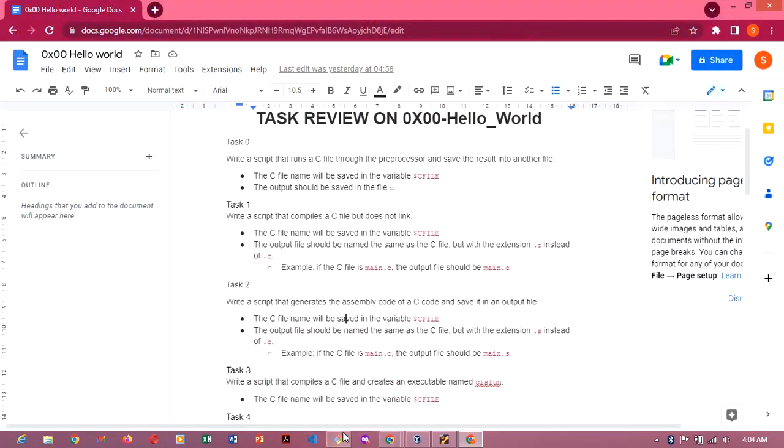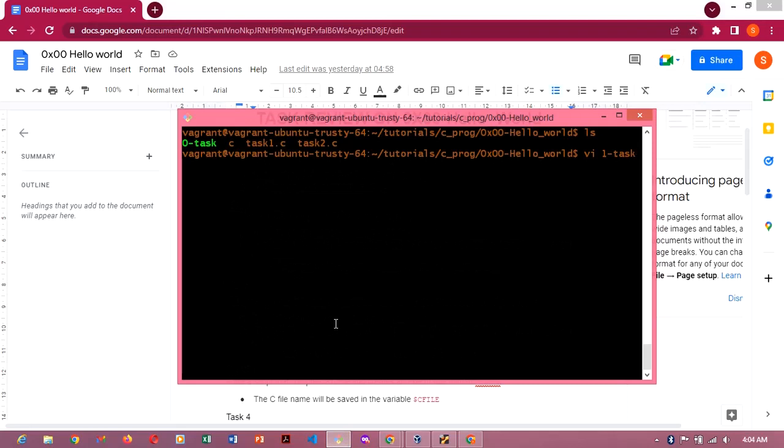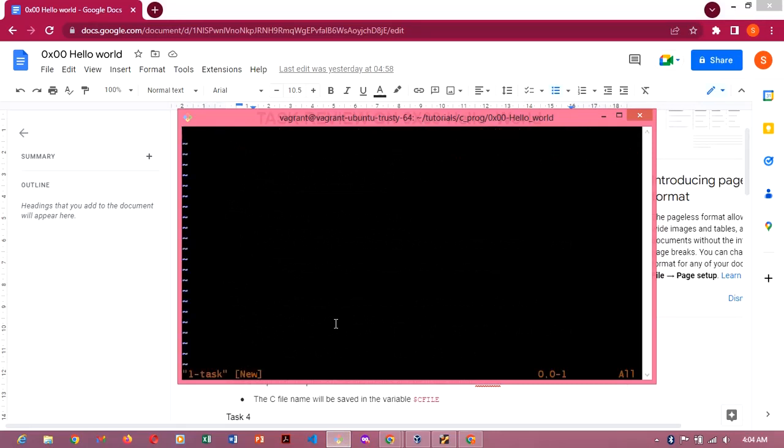Okay, so vi1 tax. Now again, shebang /bin/bash. Now it is gcc. The option is -c, lowercase c. We should not forget that. My C file is stored in the variable CFILE.